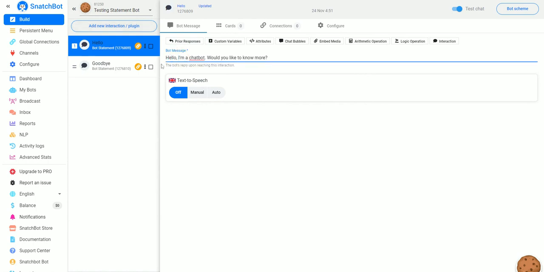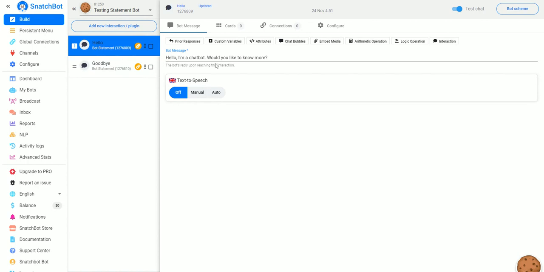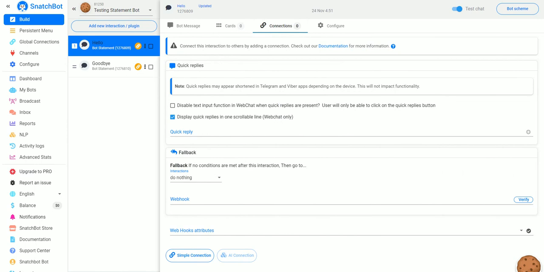And then we just put in a message for them. Hello, I'm a chatbot. Would you like to know more? And we have a second statement that just says goodbye. So what we're going to do on this first one, we want to add a simple connection.